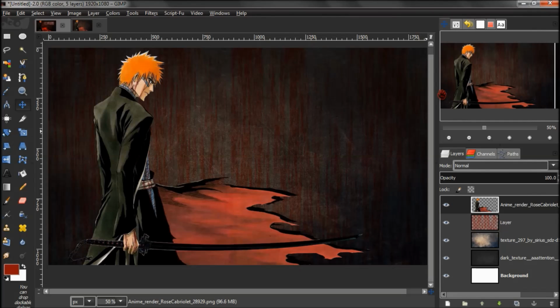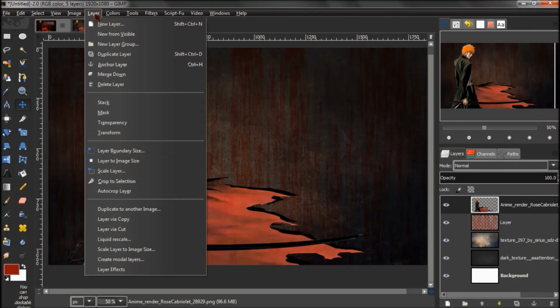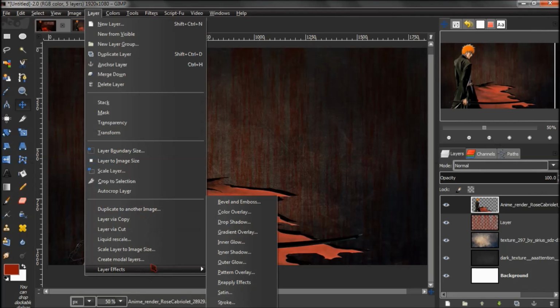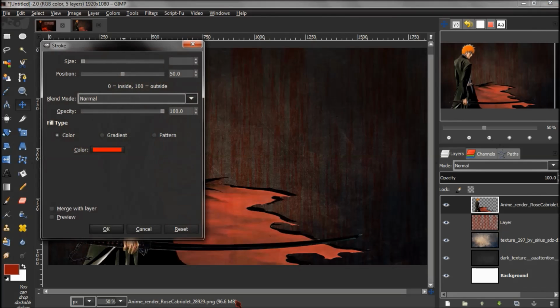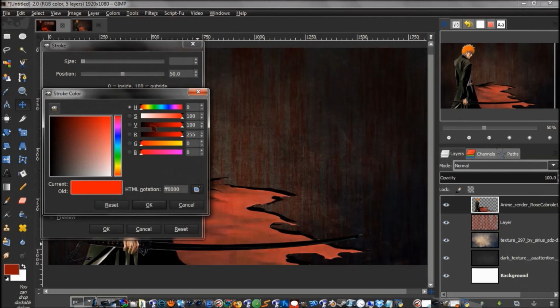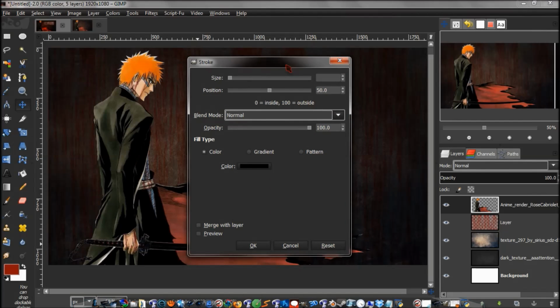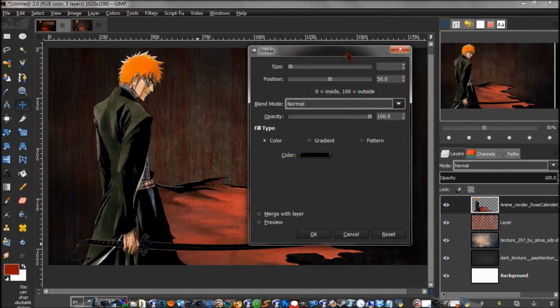Alright, and in the previous video, the reason why I wanted you to install the layer styles is because we're going to go ahead and use them in here. We're going to go to layer effects, and then stroke. We're going to change this color to black. Press OK. And see, the reason why I like Python better than the script foo is because on this one you could preview, and on the script foo you can't.